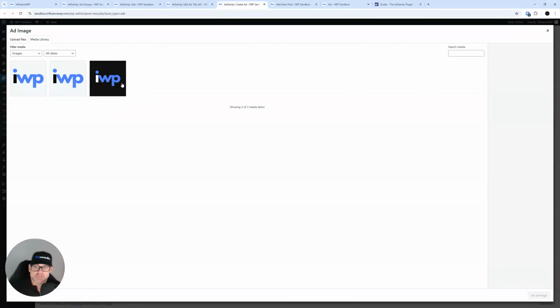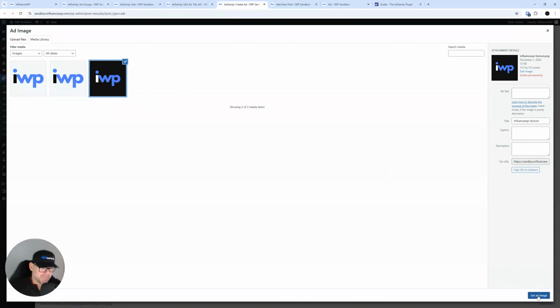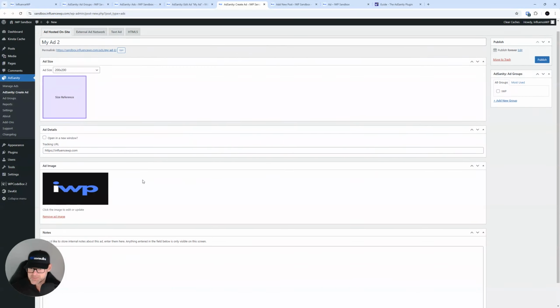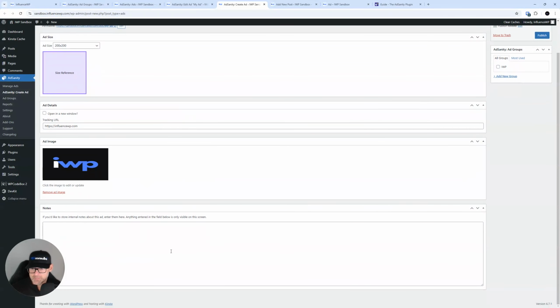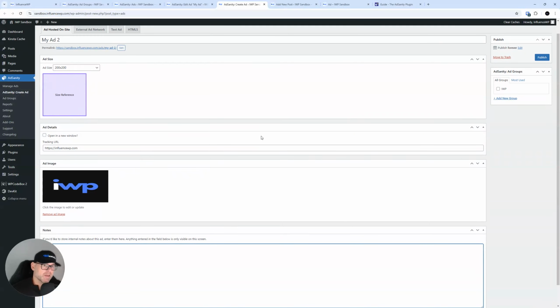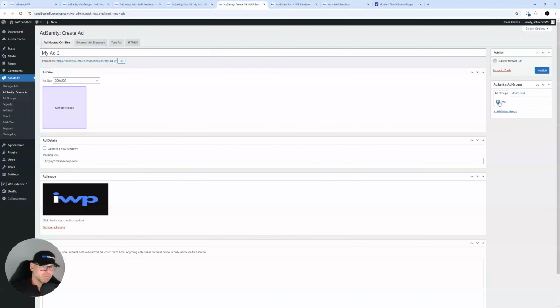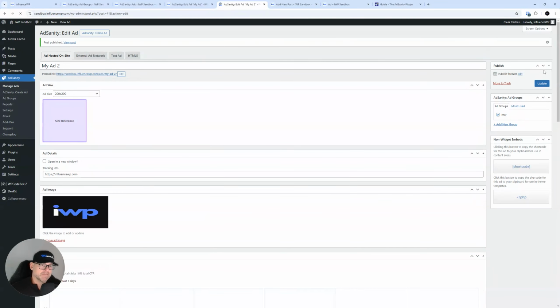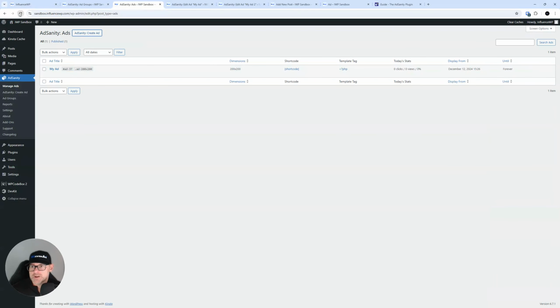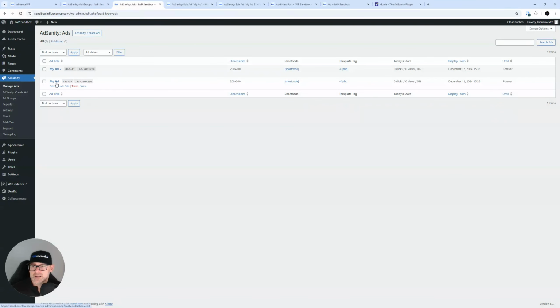Let's set an image. Luckily, I have a dark version of the favicon on here as well. So we'll set that. We won't do the notes for this one because we know what that means. Let's add it to the same group and publish, and we'll leave it published forever. So now in our ad group, let's refresh this. Okay, we have our 2 ads.